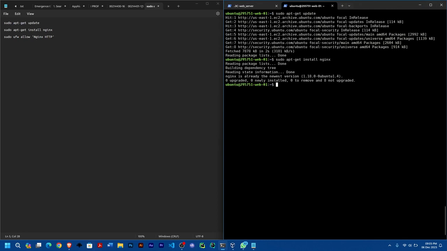I've already installed it. So then the next one, sudo ufw allow nginx http. I see it is showing skipping adding because I've already added it.